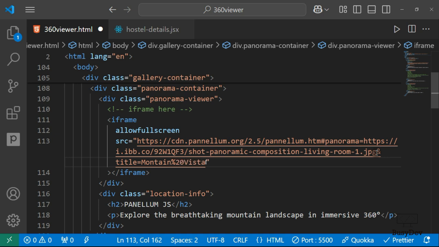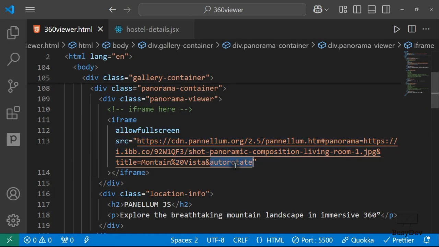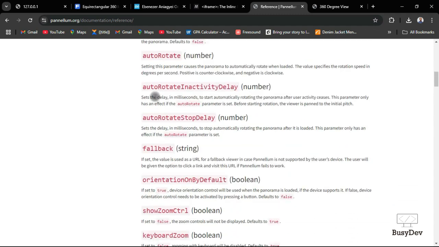Okay, so I want the spacing to be 20. That's the spacing between the texts. So mountains, and then I'm going to specify auto rotate, so that as soon as the image loads, it automatically rotates. I got my spelling wrong initially, and then my auto rotate speed is going to be set at 2, and then my horizontal angle of view is going to be set at 360 degrees, and I'm going to set my offset to 0.